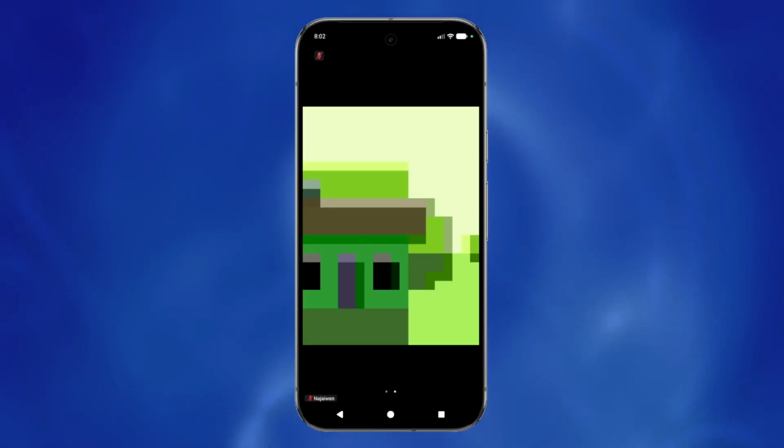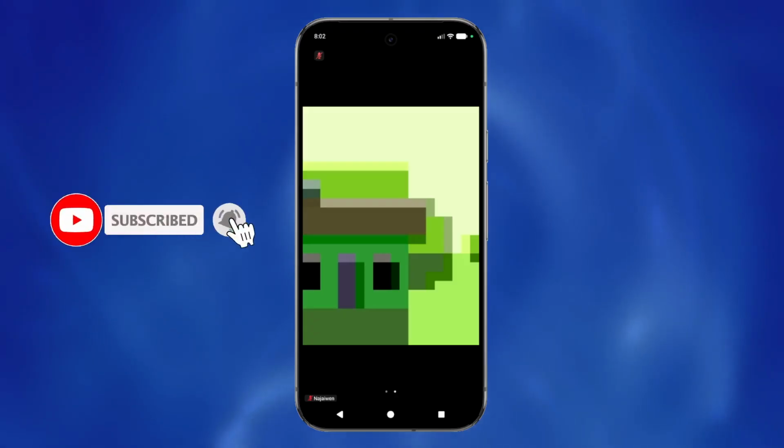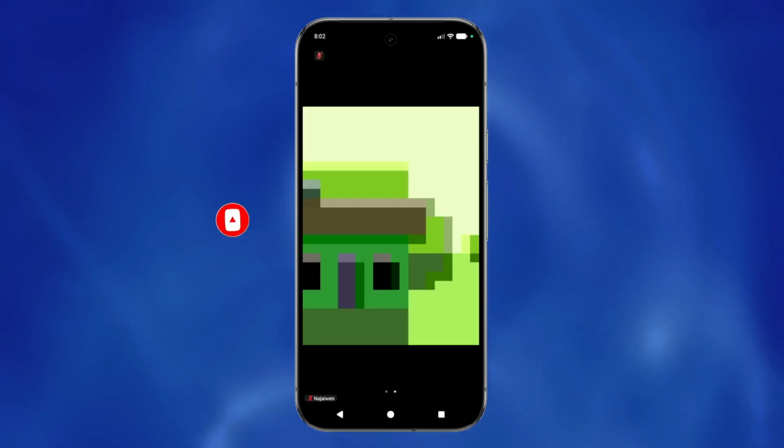First, log into your Zoom app on your mobile device. Once you're logged in, go ahead and start a meeting by tapping on the Start Meeting button. This will launch your video call and prepare your meeting room for participants to join.